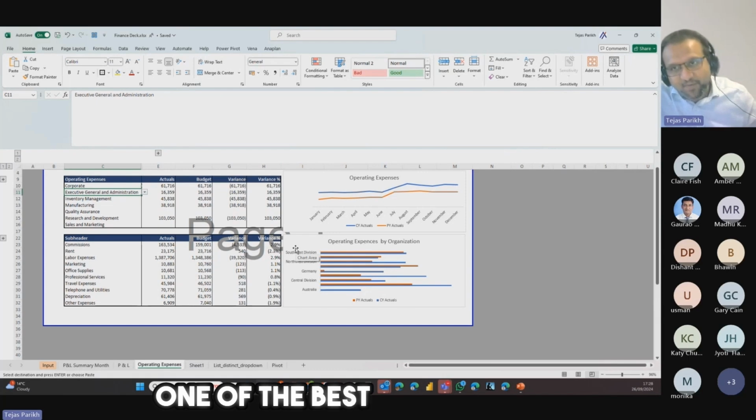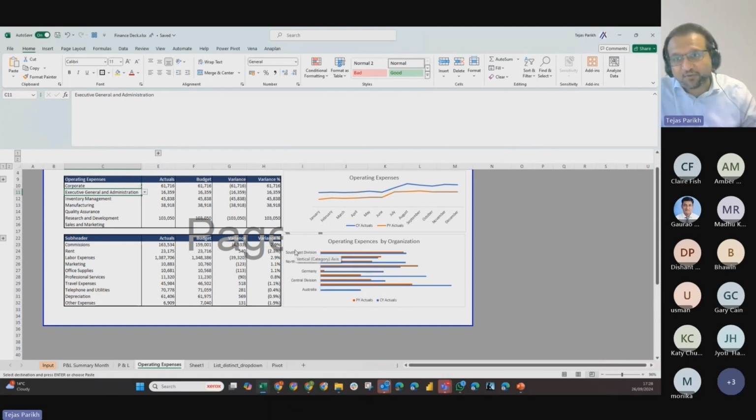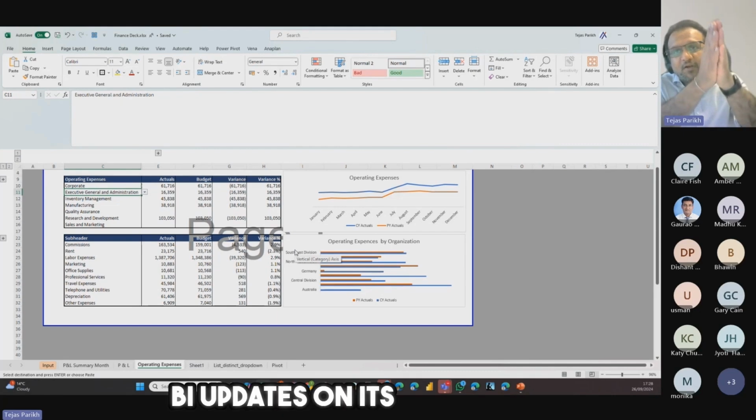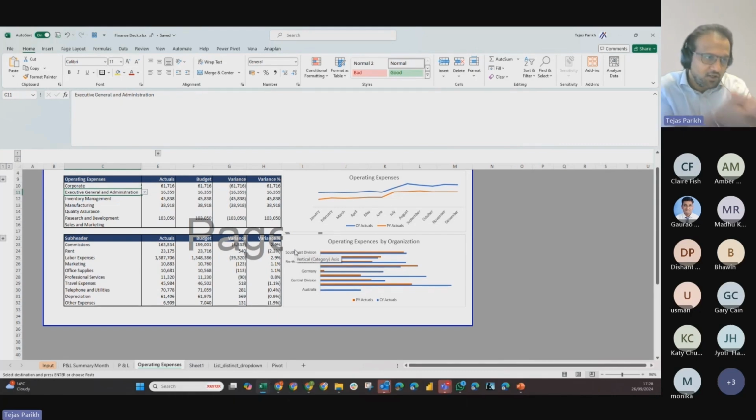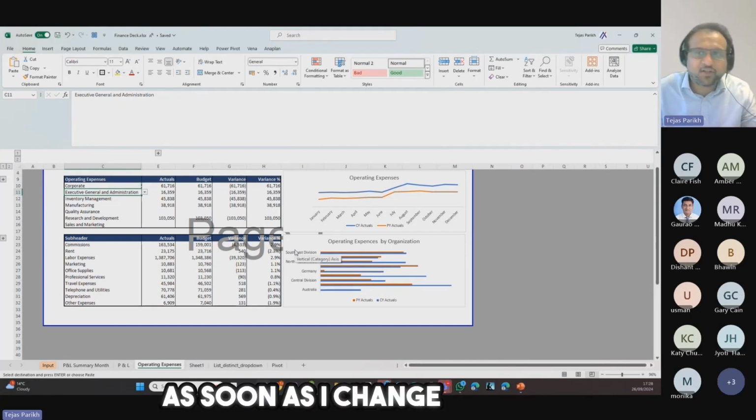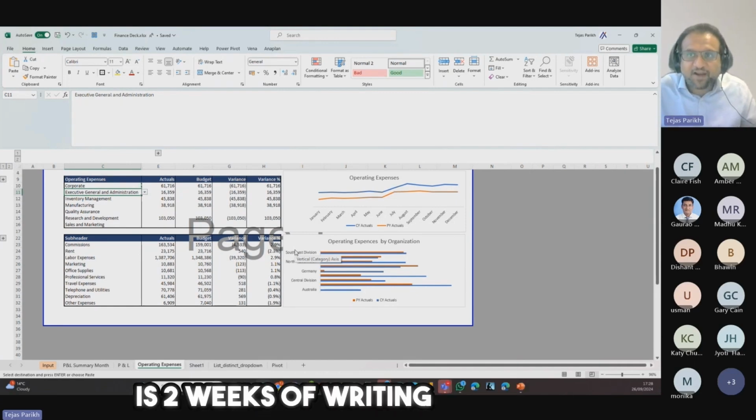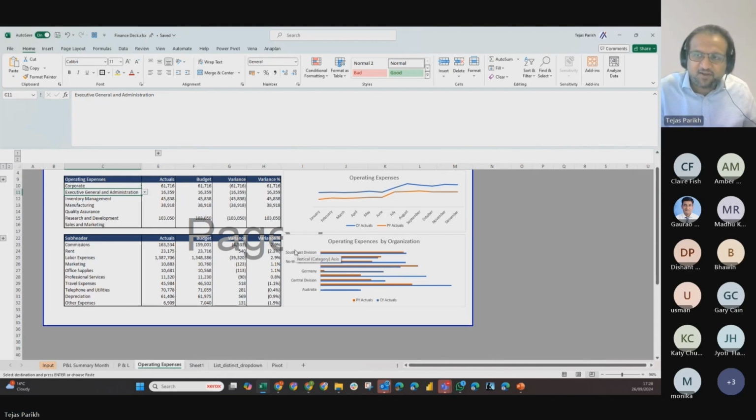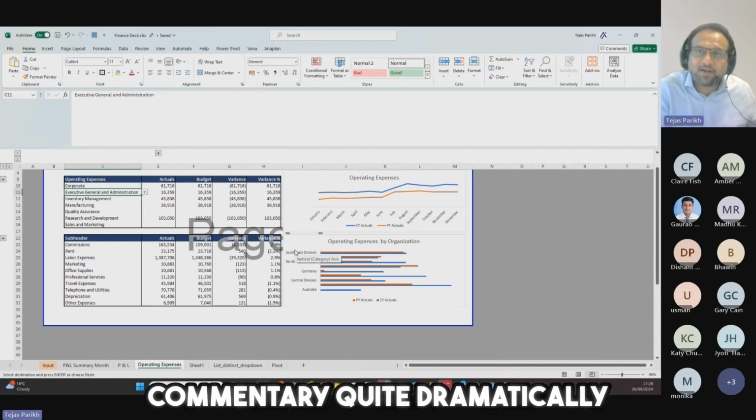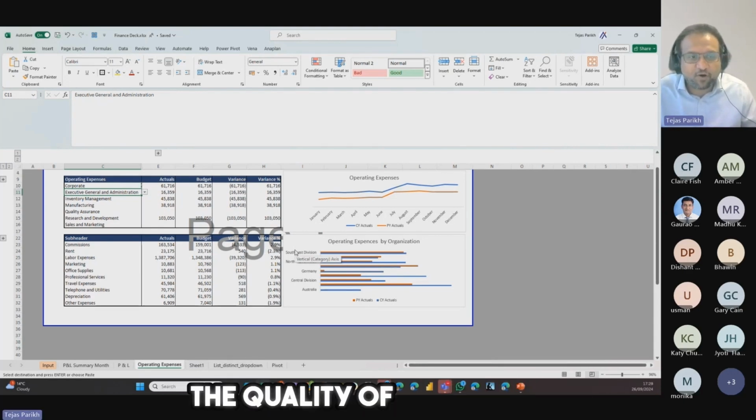One of the best client feedbacks I got out of this one was, this used to take me 10 days to do. Now this happens in a matter of seconds because Power BI updates on its own because of auto refresh. This in Excel, as soon as I change the month, all the numbers update on their own. All the client then has to do is 2 weeks of writing commentary. Obviously, the quality of commentary quite dramatically changed. The quality of insights and the quality of output that they were producing was quite different.